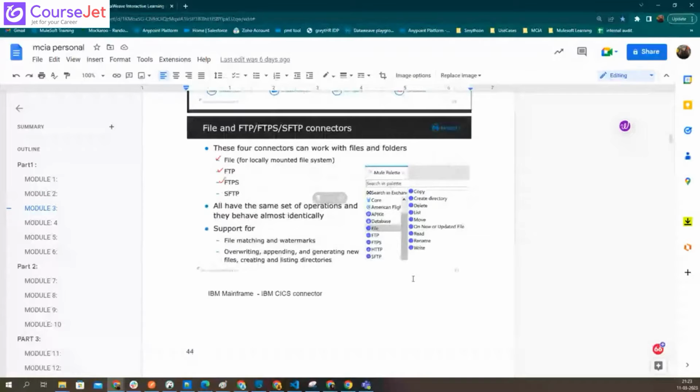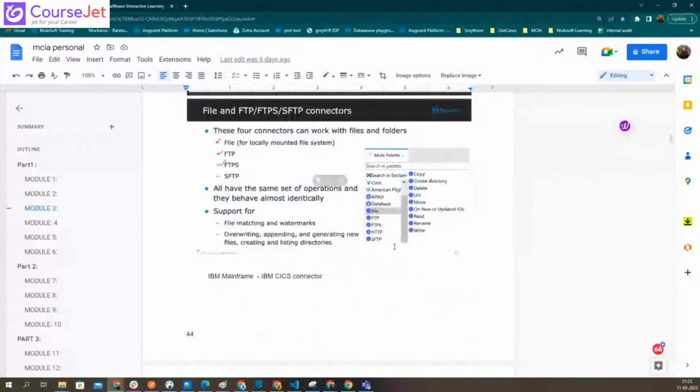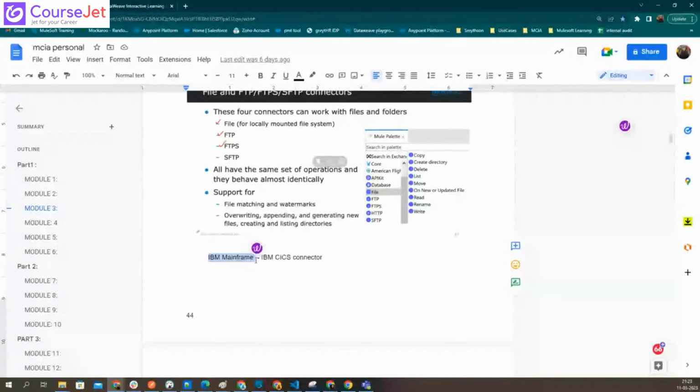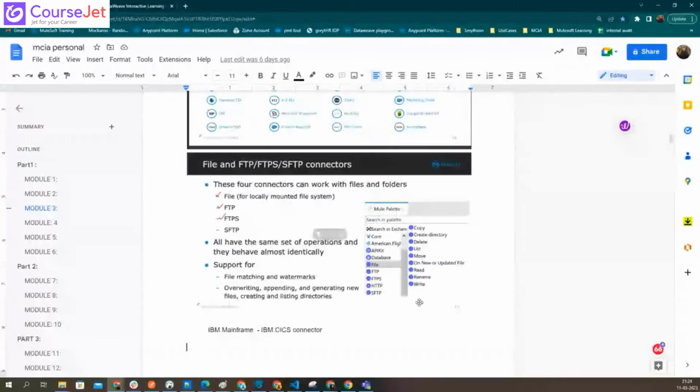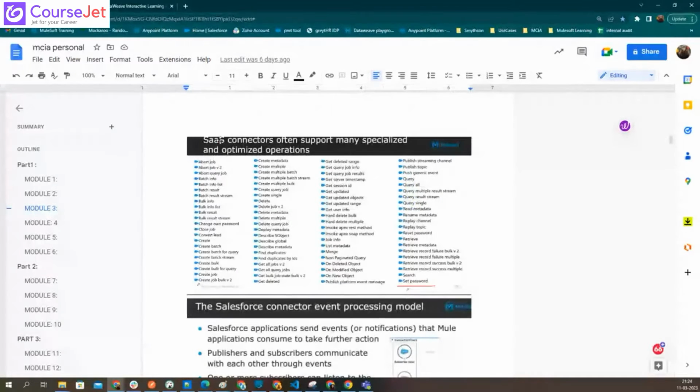Okay. So there was one question that you need to be familiar with some basic connectors. There was one connector which was called IBM mainframe, and inside IBM mainframe comes IBM CICS. Many people got this question in the exam, that IBM CICS will come under which module or which connector. Then you need to write IBM mainframe. It will come under IBM mainframe. So this is how you can be familiar with the connectors. These are some SaaS connectors.